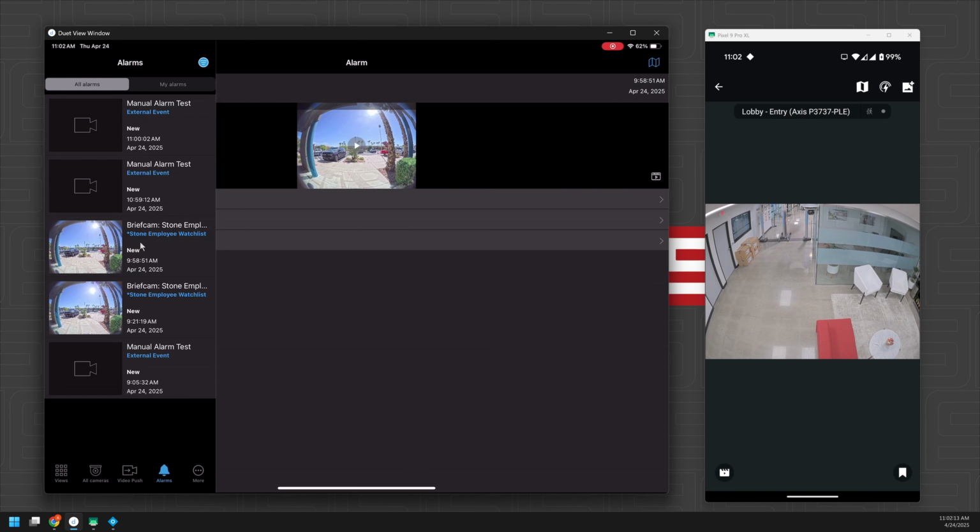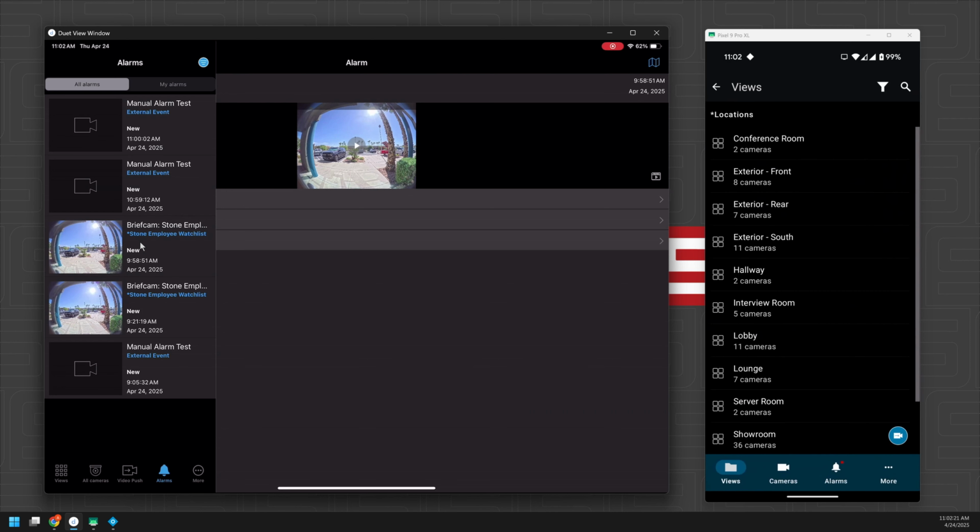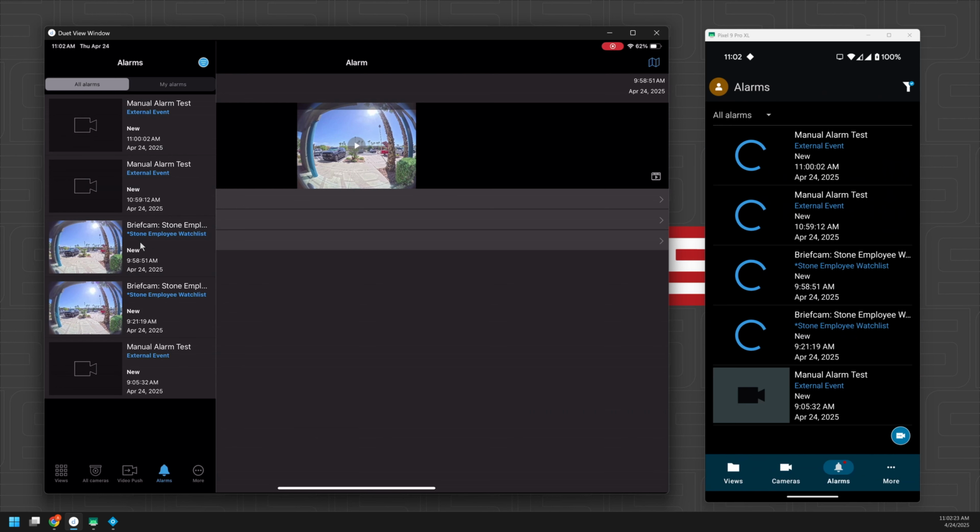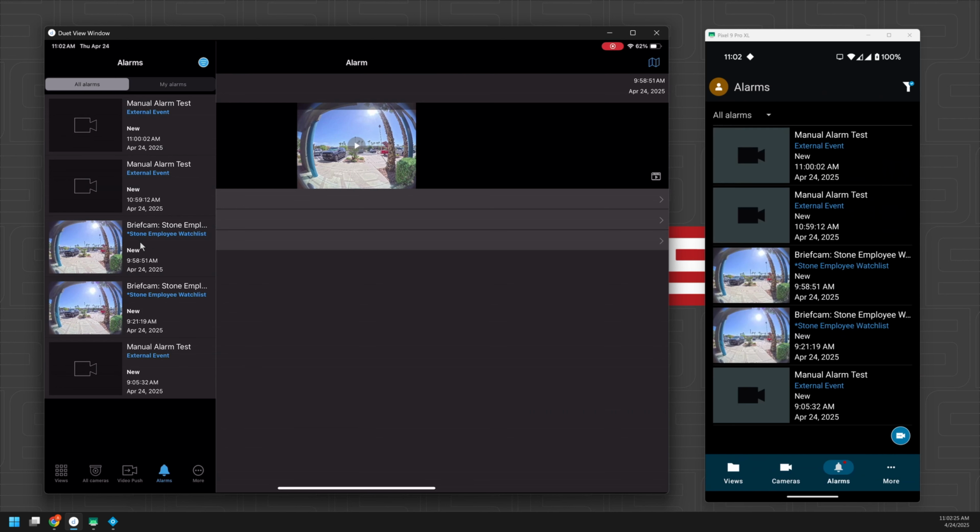On Android, they pop up just as any typical notification, as well as in the alarm list. Let's go back and back, and then alarms, same thing. So we've got our alarm list.